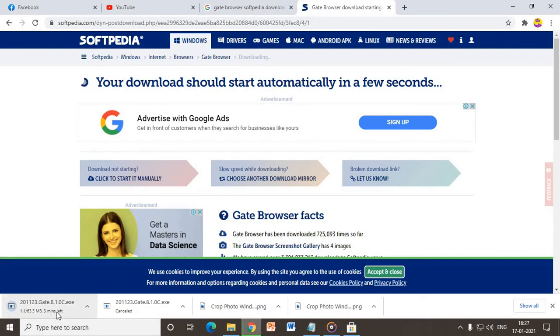You see over here, it's getting downloaded. So once it has downloaded, I'll let you know how we can proceed, or you can simply install. Make sure you uncheck any software apart from Gate.